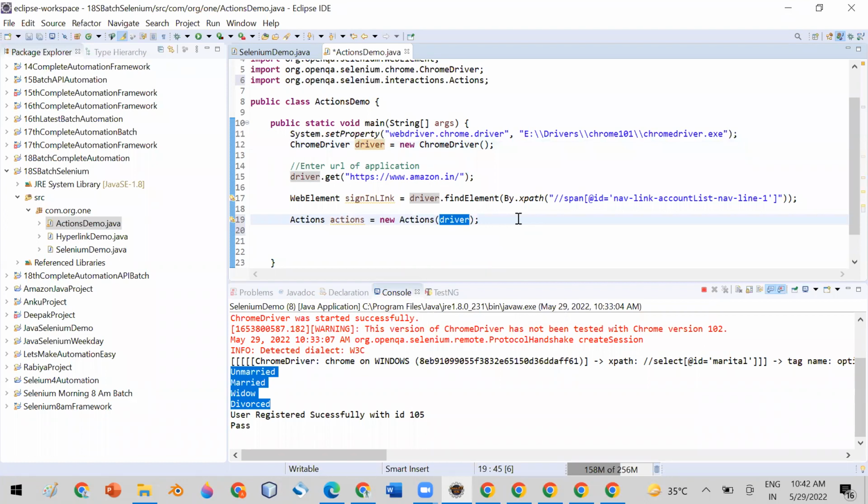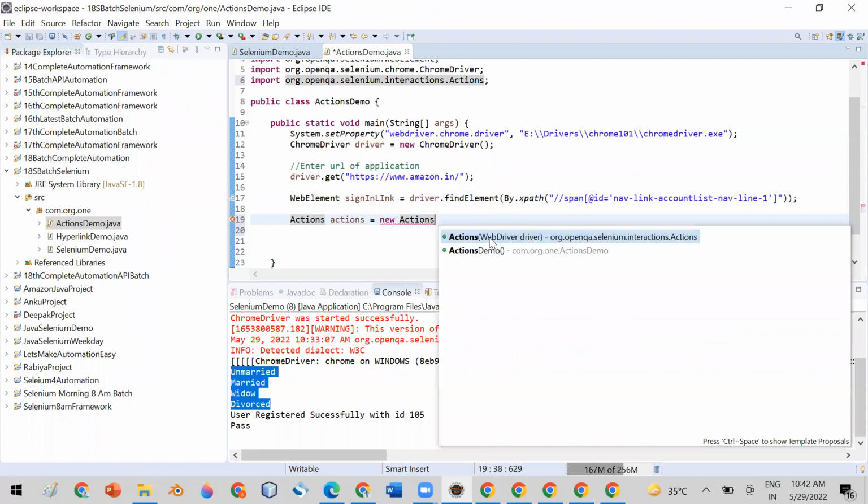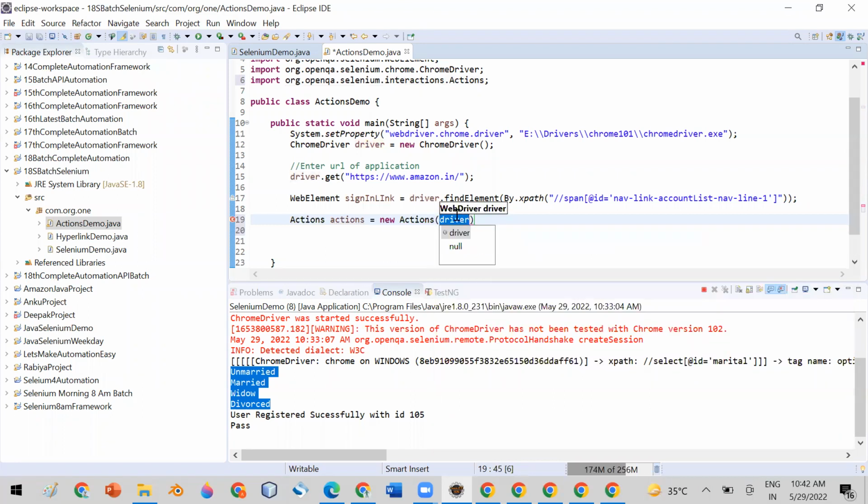Yes or no? So now everybody should ask me a question. Pradeep, you are saying that you have to pass a WebDriver reference. But when I'm making a driver, it is actually a reference of ChromeDriver, yes or no? Yes, sir. So why is it not giving any error? It is not giving any compilation error, and we are good to go. So first of all, let me complete the Actions part. Then I will come to why it is not giving an error.